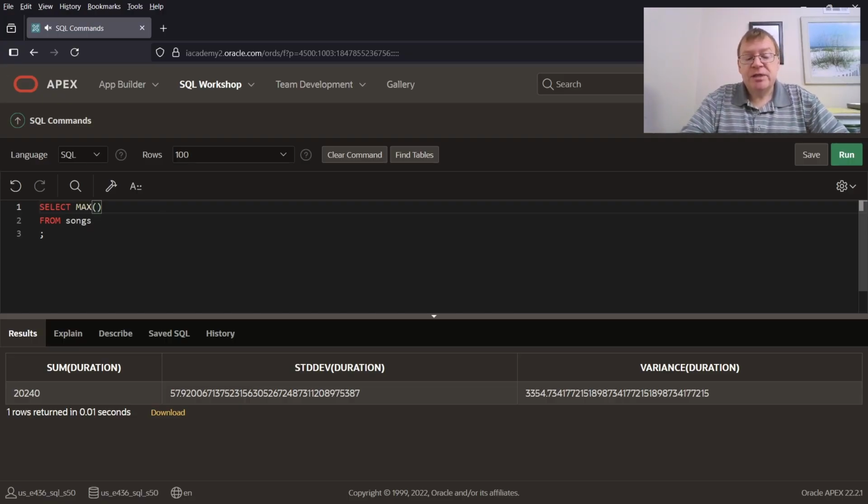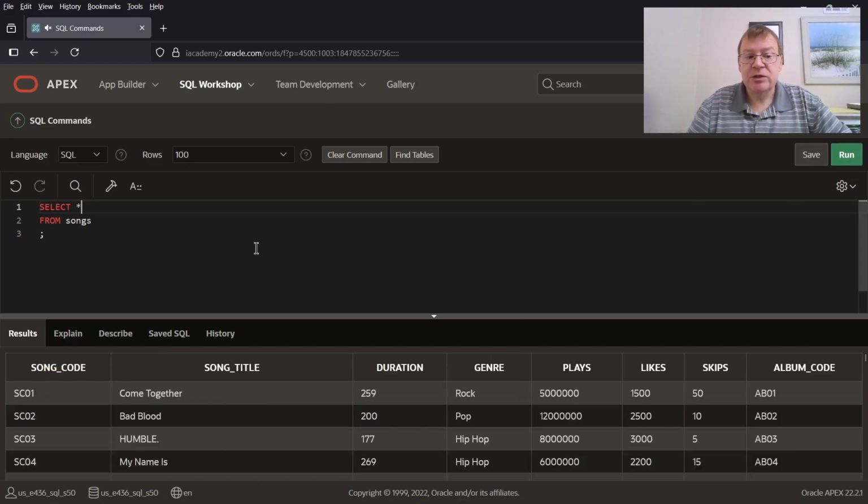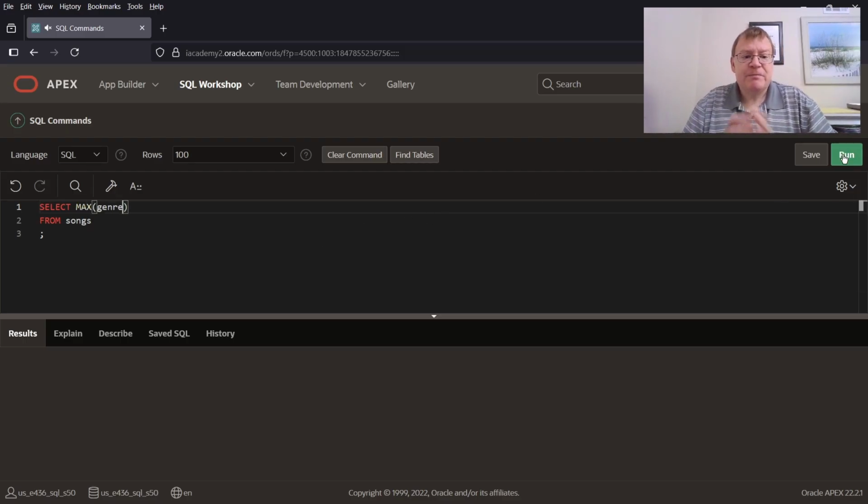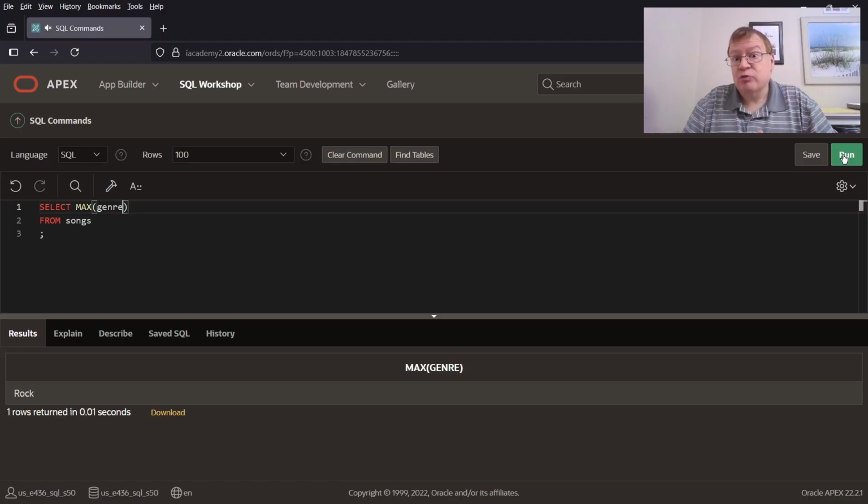For example, if you say max duration, you would expect to get a number, but let's take a look at another field that maybe is not numeric. Let's take a look at genre. Now this maybe verbally doesn't make sense, but you can see it does run. Now, how does it calculate maximum? And maybe when I do a minimum, it's going to give you a little extra clue.